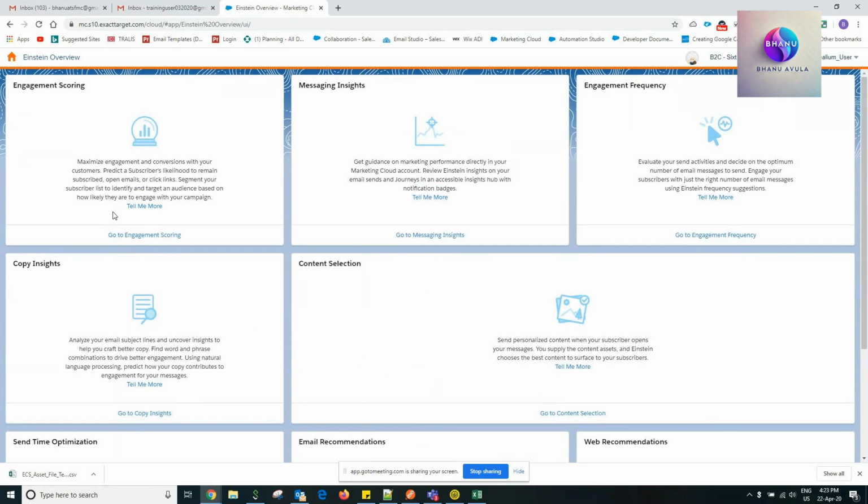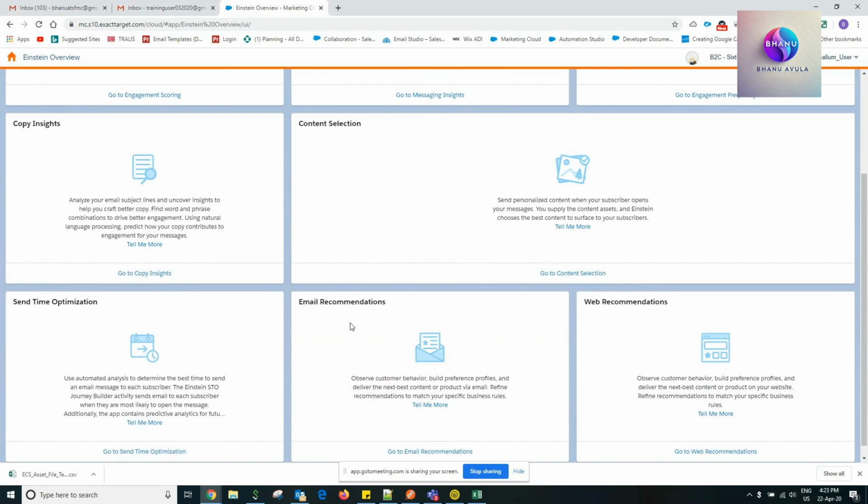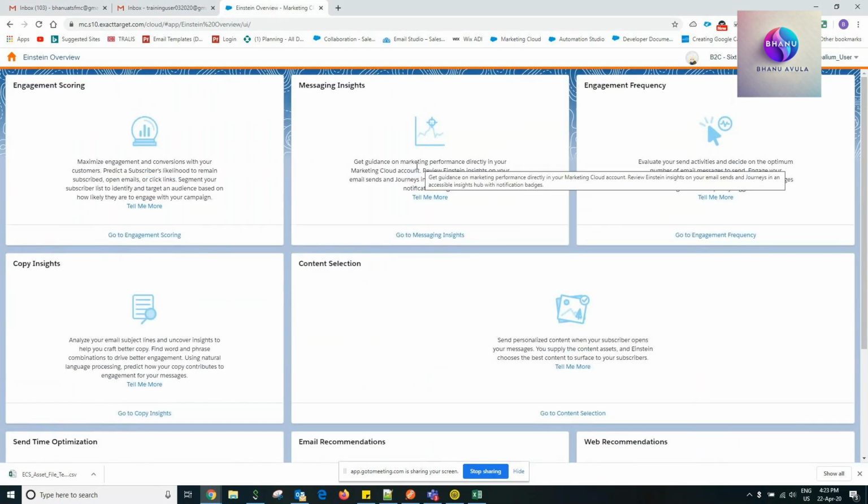Last year they brought Einstein scoring first, and then frequency, and slowly recently they brought these three things. And email recommendations and web recommendations, they brought very long back, but it is ultimately a failure. Nobody is using it, and this doesn't work properly at all. So you can just forget about these things. These things are important because they will add a lot of value to your profile. And also if someone asks questions on that, you can easily answer. So I'll tell you how to answer these questions.